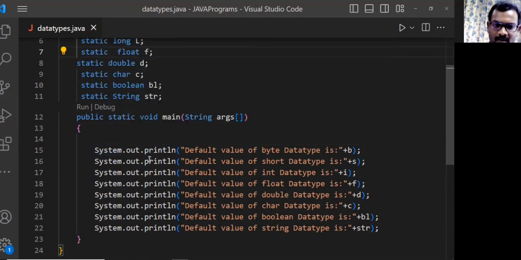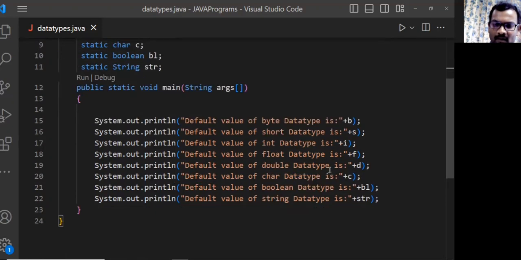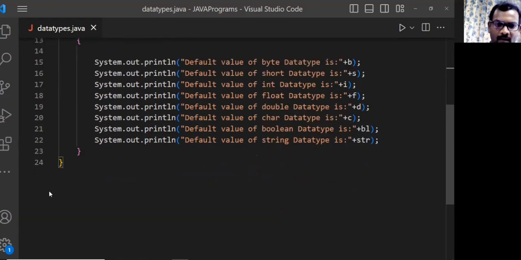So by using the System.out.println method, we are simply displaying all those data type default values. See here, we are displaying the default value of the byte data type, default value of short data type. Like this, we are displaying all these values. Now I'll run this program.